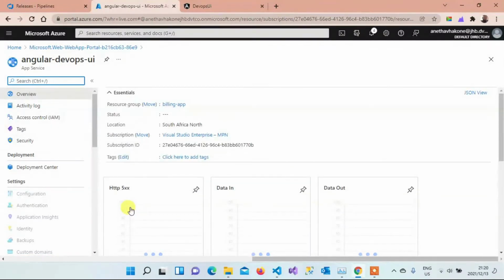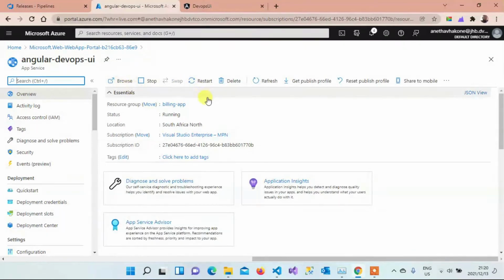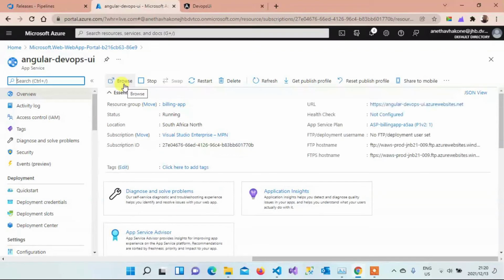We go to our resources. We can test if our container is running or not. So if I go there and click browse, you can see we're able to deploy our Angular app into Azure. So now let's continue with our continuous integration and continuous delivery.